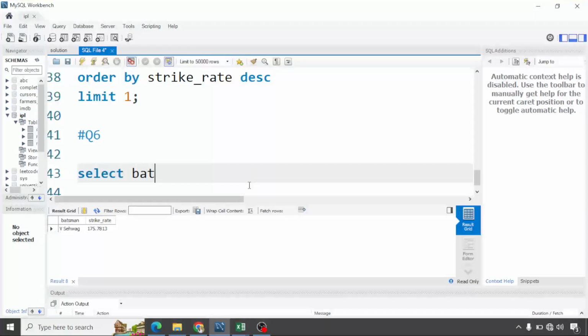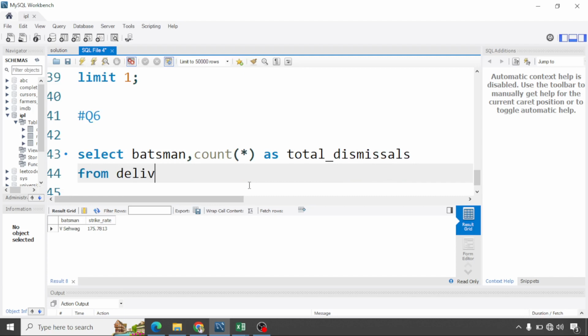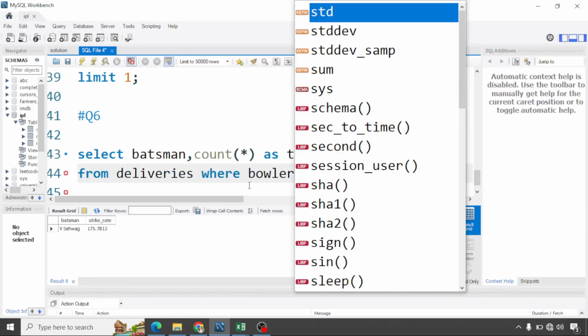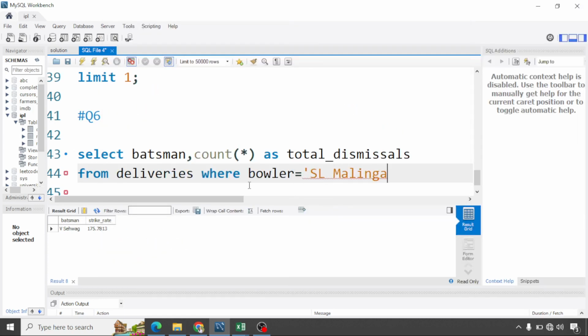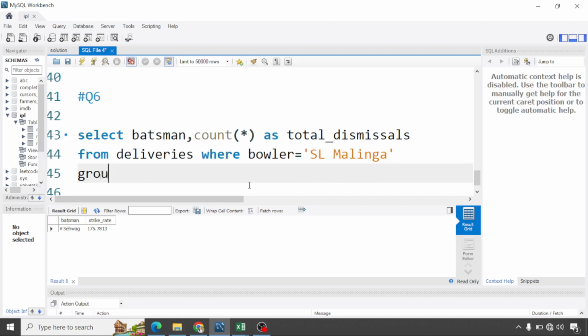So let's do that. So first we'll select the batsman name. Then we'll be counting star as total dismissals from deliveries table, where bowler equal to SL Malinga. Why? Because this is the format in which his name is present in the table. So we have to use that format only. Group by batsman.